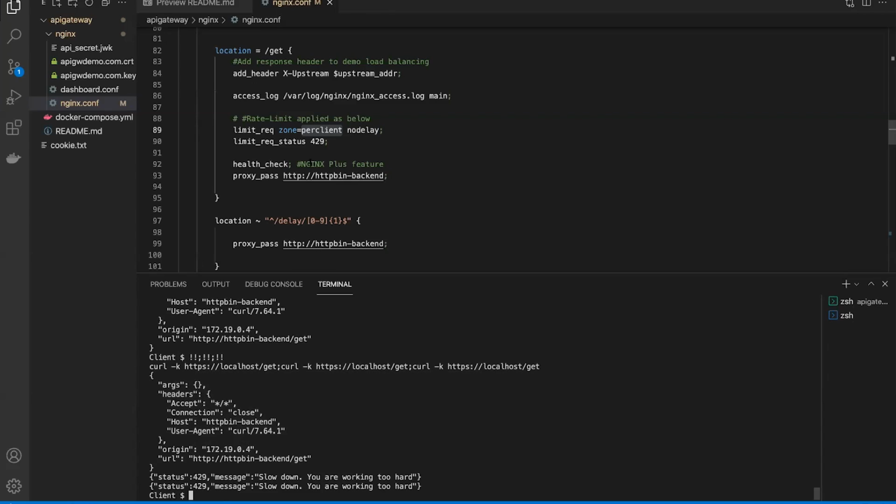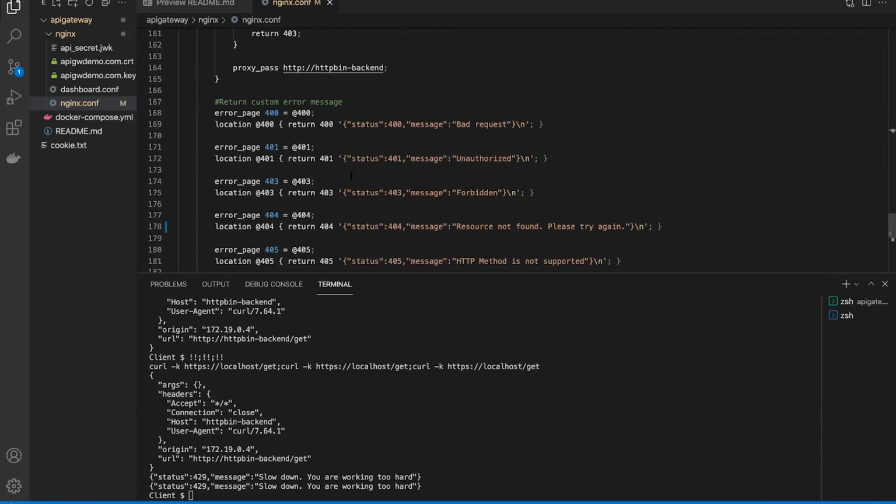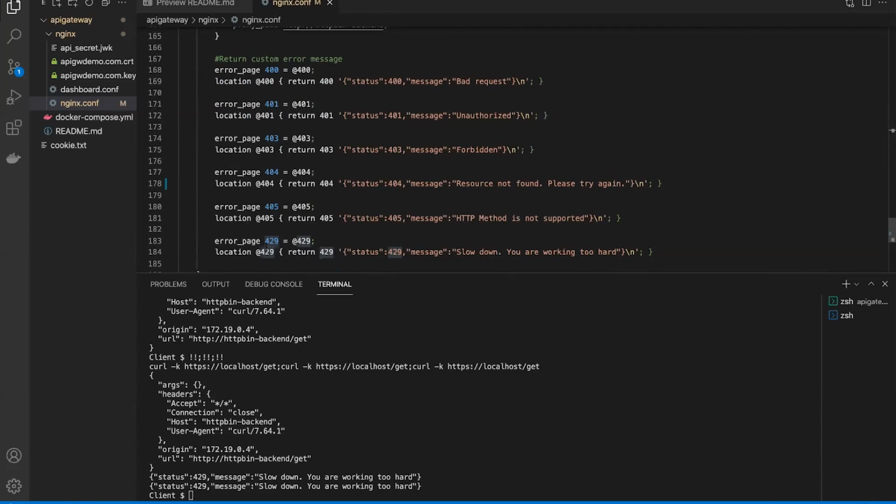You see 429, and the 429 error message has been mapped to here, right? 429 slow down, because it's rate limited. So you can choose to return any custom message that you want. So this is the rate limiting.